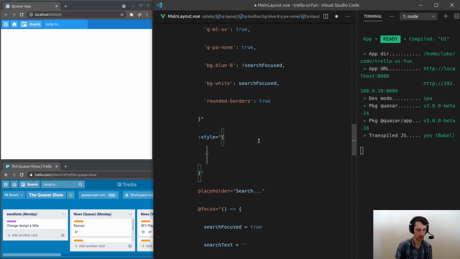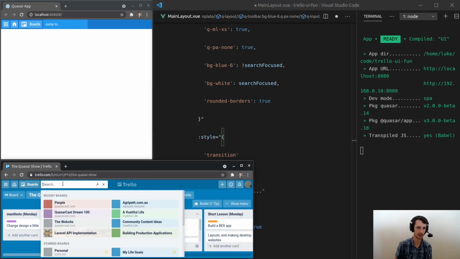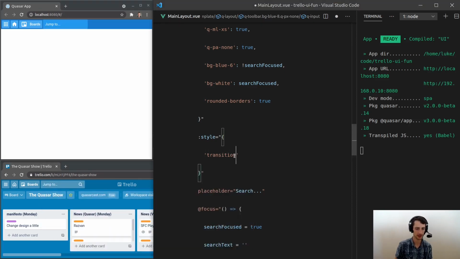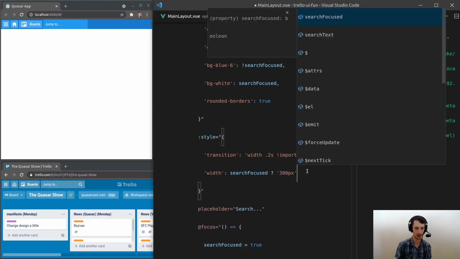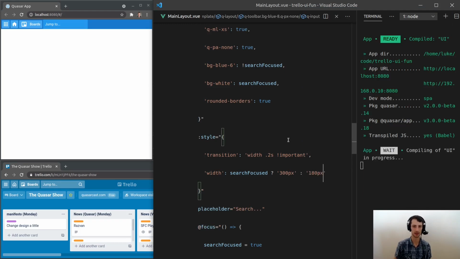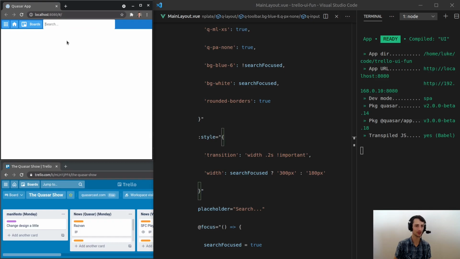All right, so for the style, I want to set a transition because notice that it goes out and in like that. So let's set a transition equal to width 0.2 seconds. And I want to say important on that to make sure that that transition is picked up. And then we can say the width of this is equal to, well, if it's search focused, we can make it 300 pixels, like so. Otherwise, let's set it to 180 pixels. Let's try that. All right, cool, that's working. Nice, nice. That looks really good to me.